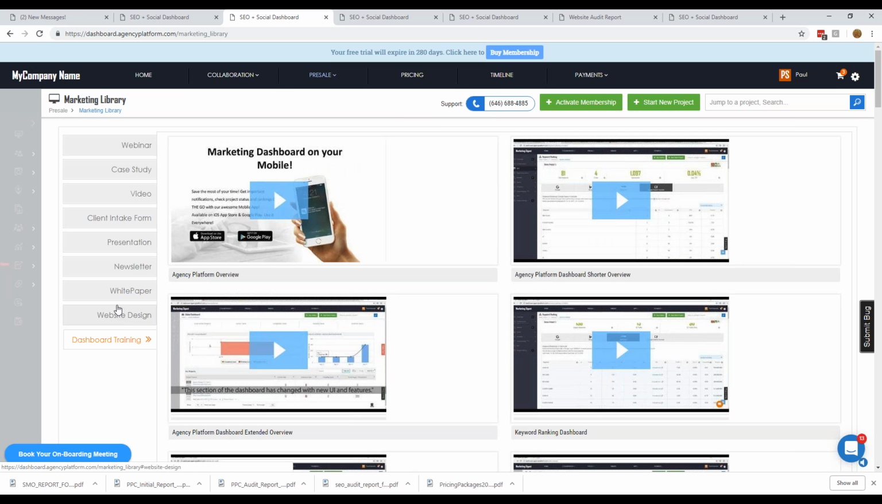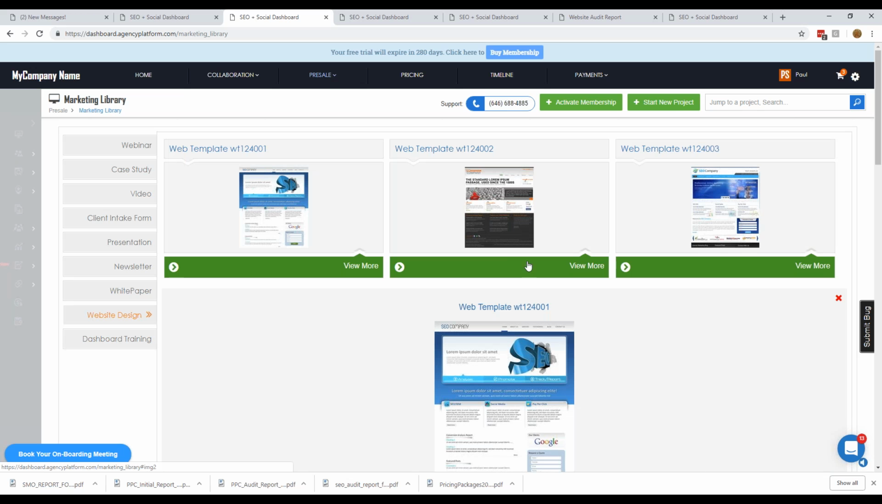Don't worry about web design. Web design was actually some old templates that were created for agencies to use that didn't have an agency website.